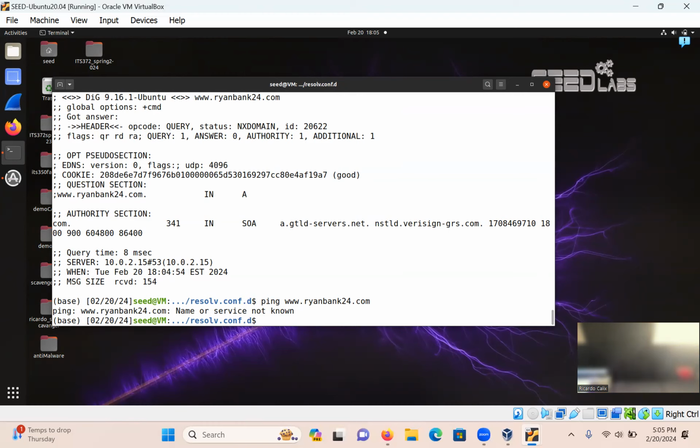The second one should be similar, but now the attack is on the DNS server itself. So what I'm going to do is, here, the DNS server is running. We're going to change the IP to something else.